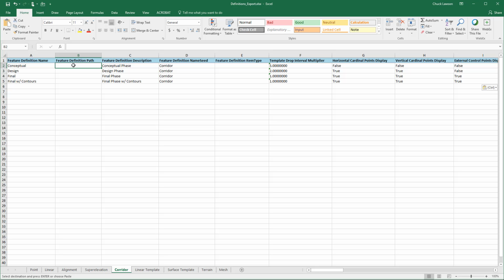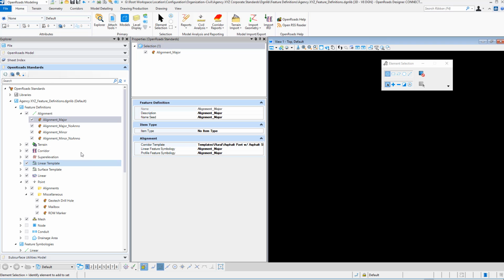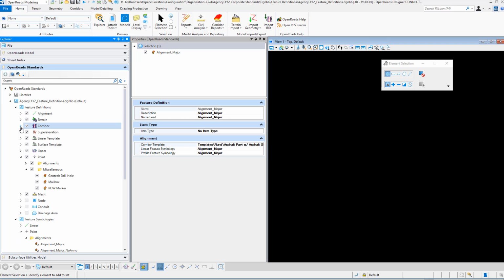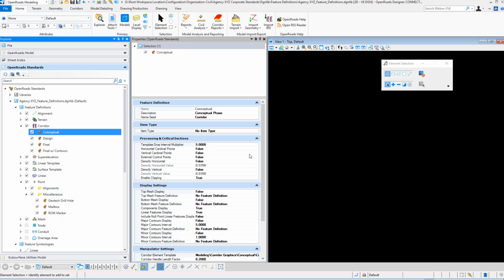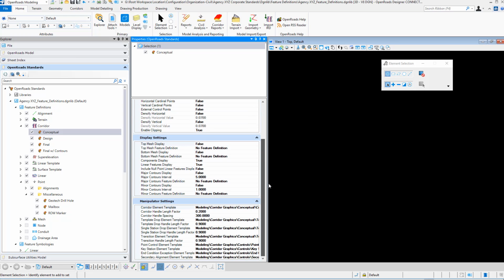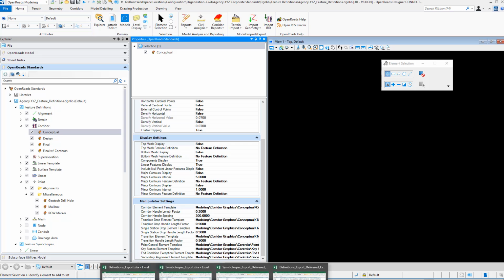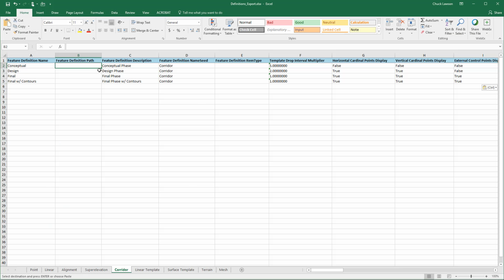And what we're talking about here is these features right here, as you see, and there's a lot of properties to complete in these particular corridor feature definitions, but you can think of these as the project settings that we did in Select Series 4. Most of these are fairly self-explanatory. We have the description and the name seed. Then if you want to put item types on there, you certainly can. The template drop interval multiplier, again, this is something that we've been using for years now in the product.